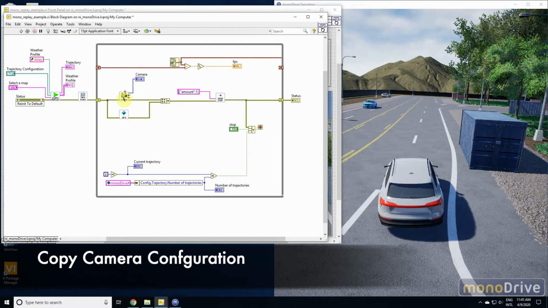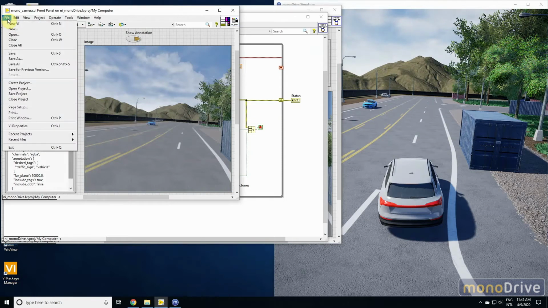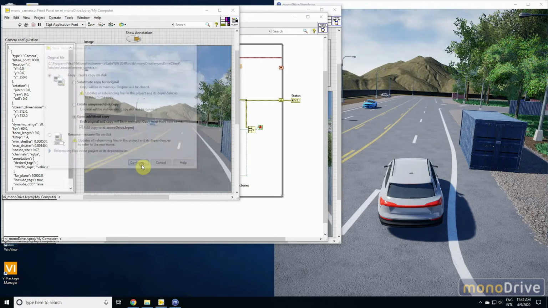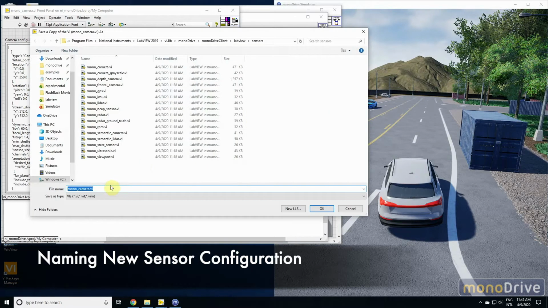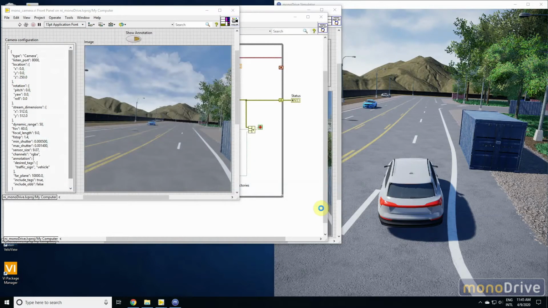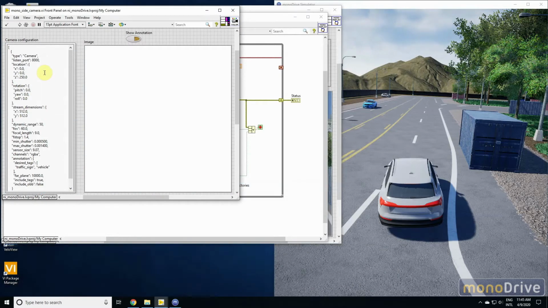Now double-click on the camera that we already have. Click on File, Save As, select Open Additional Copy. Make sure Add Copy to the monoDrive project is selected. Click Continue. In this case, we are going to create a camera that is looking to the side of the car. For that reason, I'm going to rename this as Mono Side Camera. Click OK.